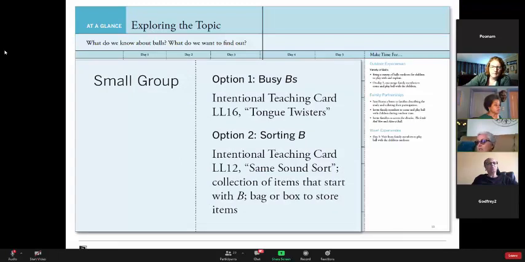Small group activities, or small group. Sorry. Oh, I have a question. The wind blew my papers.